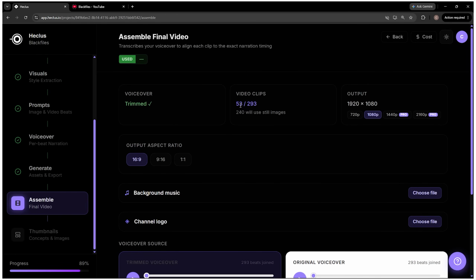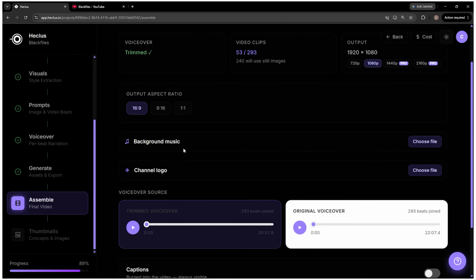Then there are the video clips. Right now, we only have 53 video clips that were generated out of the 294 beats. So the system will automatically substitute any clips that weren't created, the 241 remaining beats, with their image versions. For the output, there's 720p, 1080p, and for pro users, you can go up to 2K or even 4K resolution. You can also add your own background music. When you come down here, there's a background music option, so you can add your own track if you want.